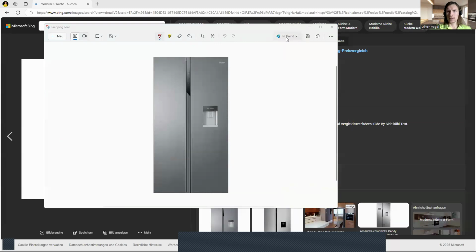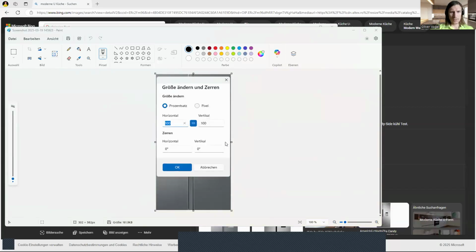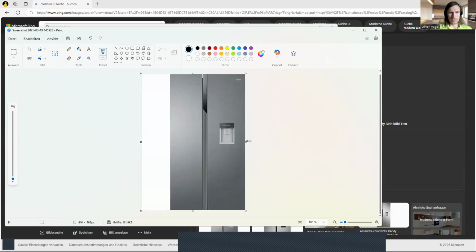I just clicked on this button, open in Paint, and then here you see it's opened in Paint. And if you click here on this symbol, and here on pixel, you see how is a pixel. And now you can change here the format. You can make it bigger.